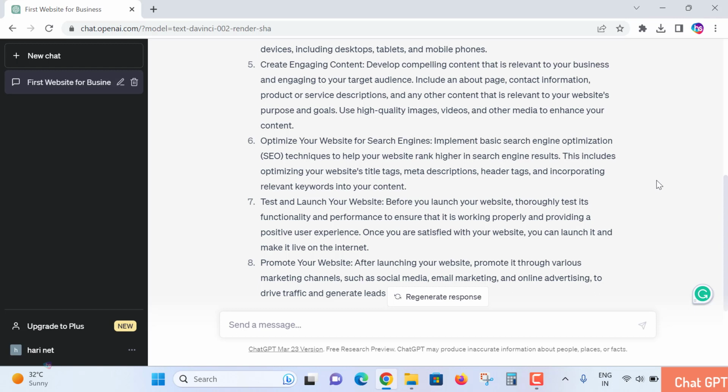Test and launch. Before launching your website, thoroughly test its functionality to ensure it is working properly and providing accurate information to your clients. Once you are satisfied with the website, launch it and make it live on the internet.